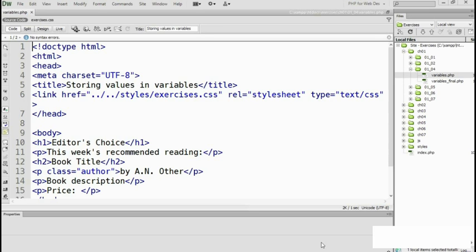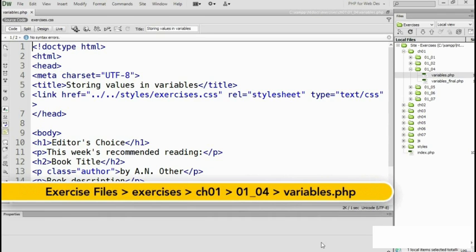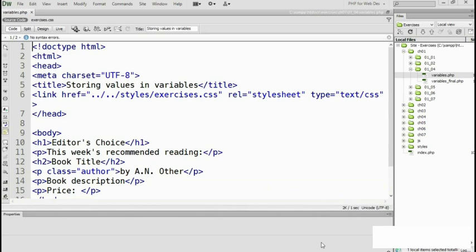PHP variables can store many different types of information. For the time being, let's just focus on how you store numbers and text in a variable. We'll also look at the important role the semicolon plays in PHP. This page, variables.php, contains a simple template for a web page about a book.